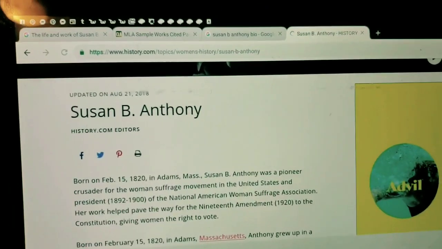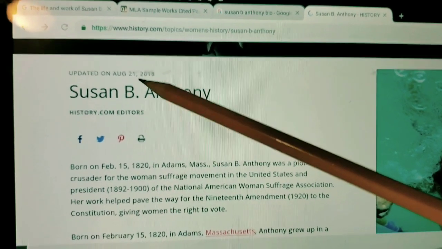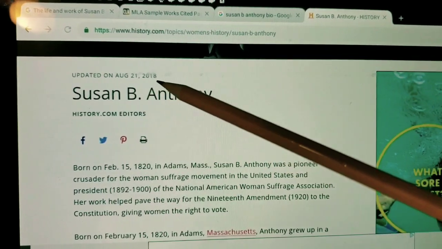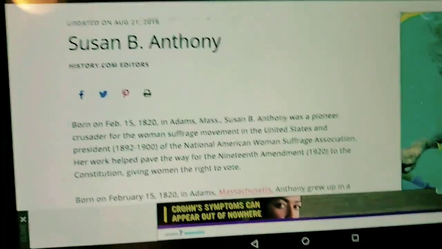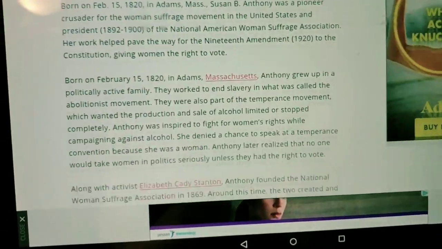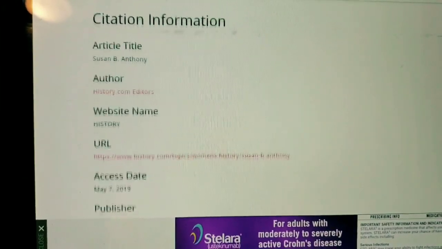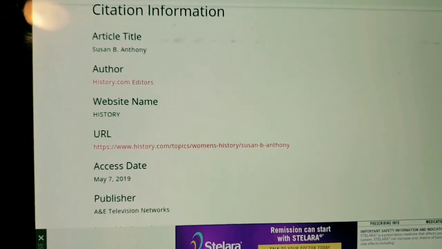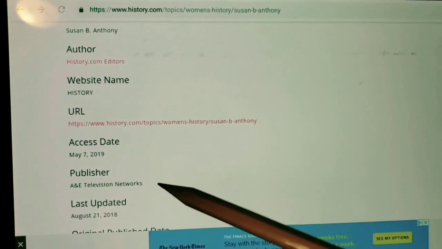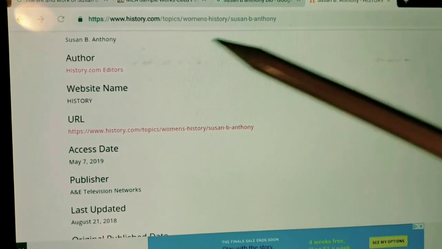Notice here it's got an updated date, when it was last updated, and that is what I would write down for the publication date. And as I said earlier, the A&E Networks is the organization or the company associated with this. And what's beautiful, it's got some citation information down there. That's really beautiful. But notice, publisher right there, A&E Television Networks. So you would write that down as the company or organization that is associated with this entire website.